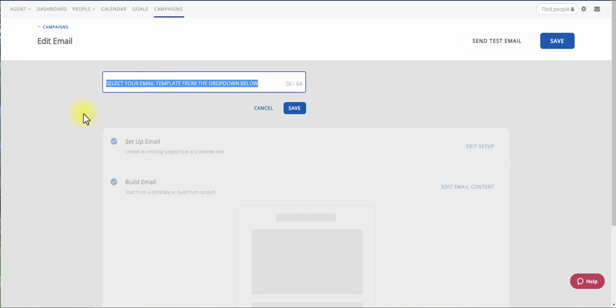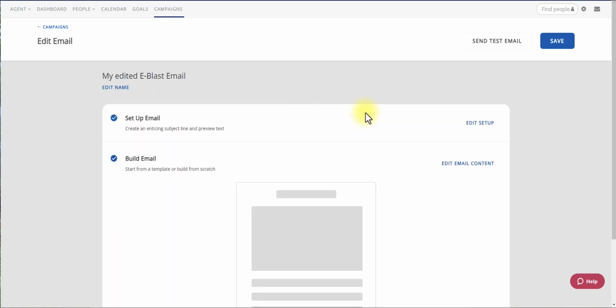So I'm going to call this my edited e-blast email and save. Next, I need to set up my email. So I'm going to go over to the right-hand side on the line for setup email and select edit setup.